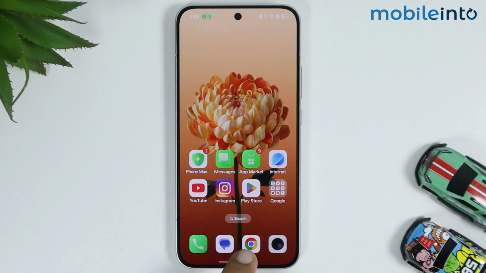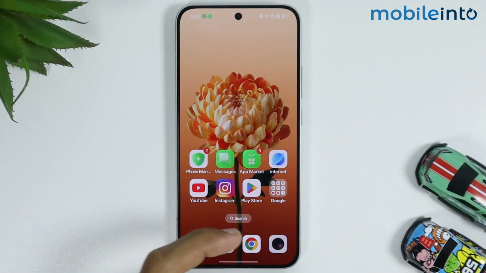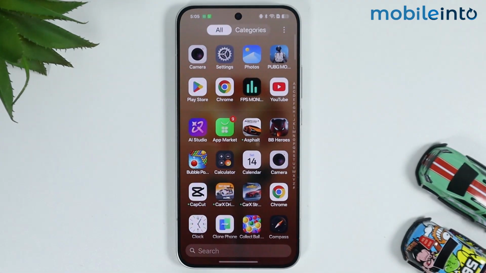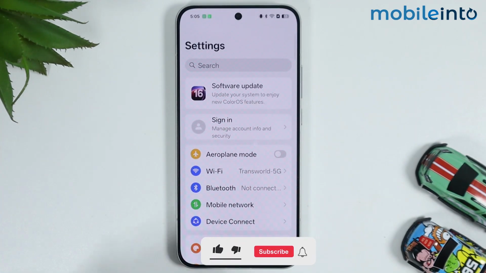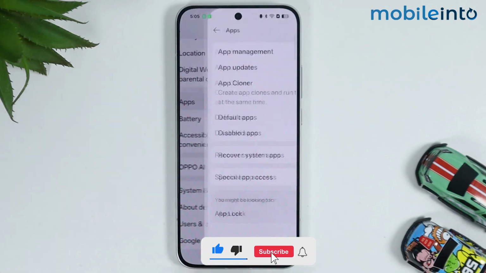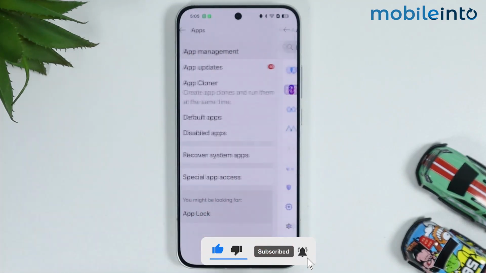If Google Chrome is not working on your Oppo phone, in this video I will show you how you can fix this issue. First of all, just open the app drawer and go to Settings. Under Settings, just tap on Apps, then tap on App Management.